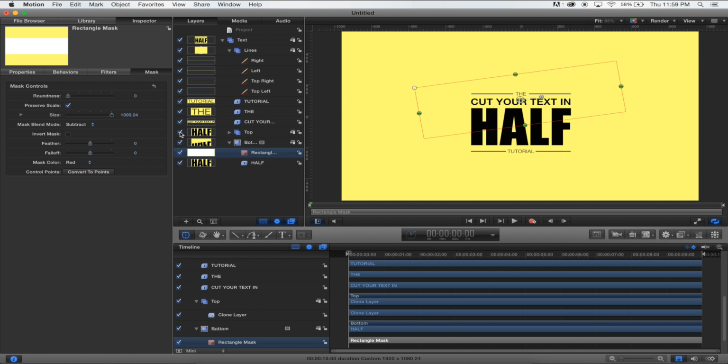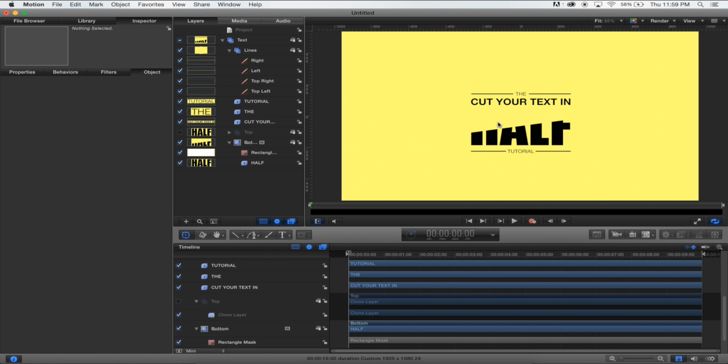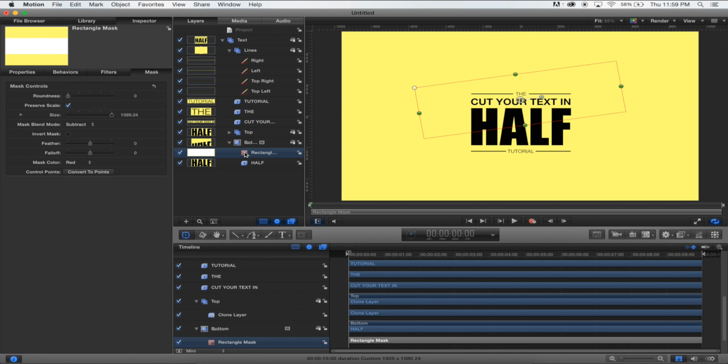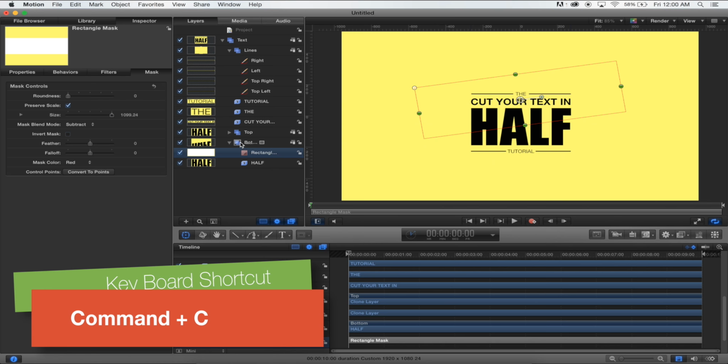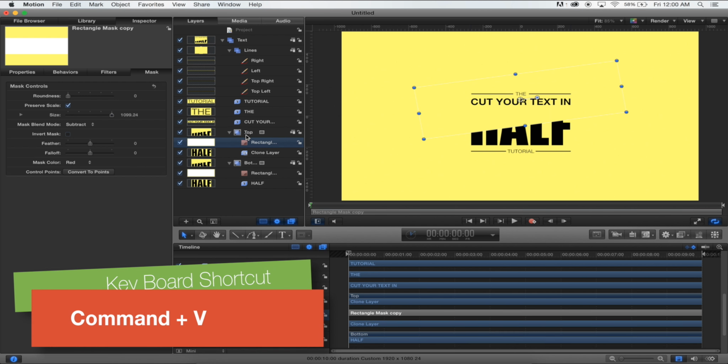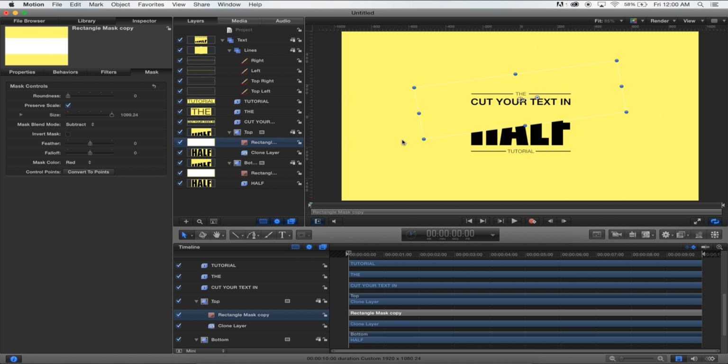So now what we have, if we disable our clone layer and group, you can see that we have just the bottom half of our text, which is exactly what we want. So what I'm going to do is actually open up bottom, Command C to copy our mask that's on this layer, select the top layer, and Command V. Now we only have the bottom of our text because it's set to the same exact settings. So on the top I'm going to select our mask and change it to add.